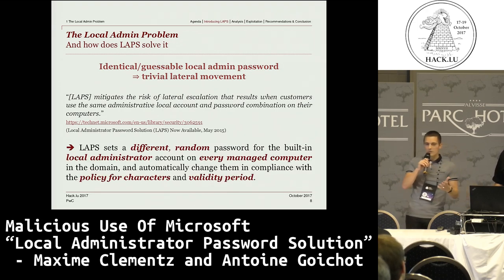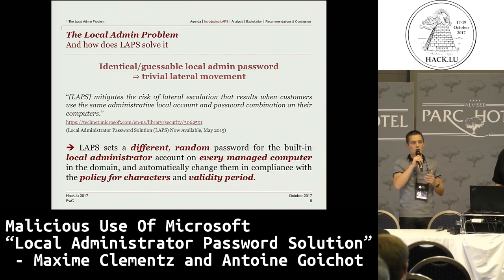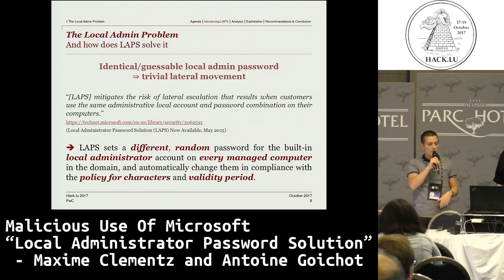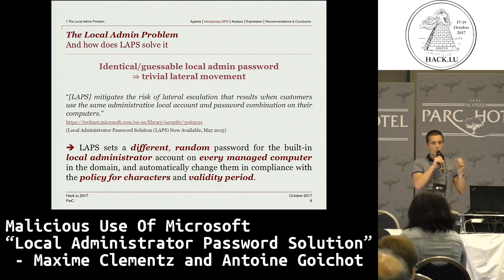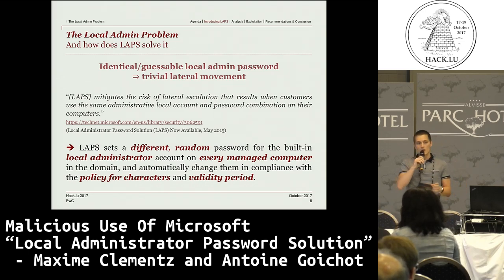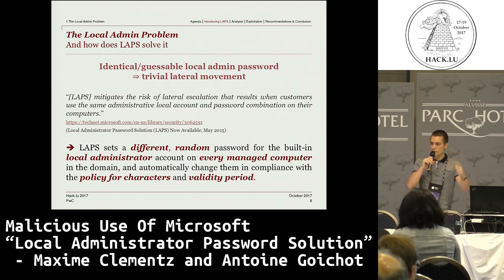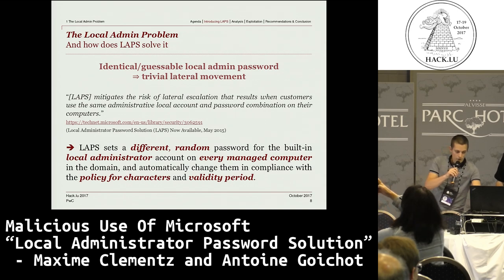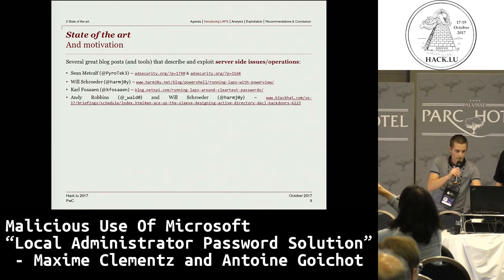So LAPS tries to solve this by setting a different local admin password on each managed workstation in the domain. Another point is that it will set a password that is compliant with one specific policy, as well as automatically renew it and change it when it has expired. So it looks interesting, doesn't it?